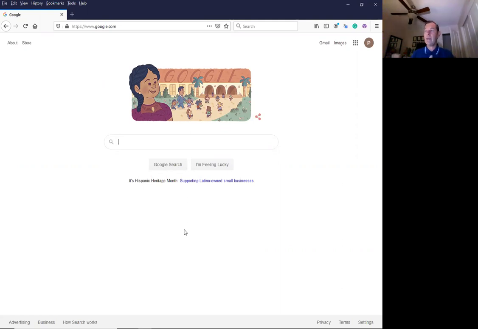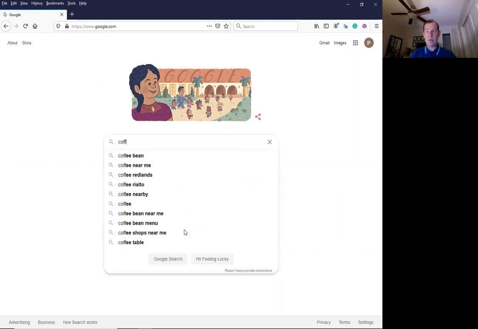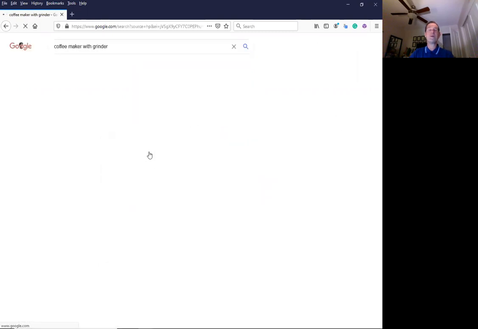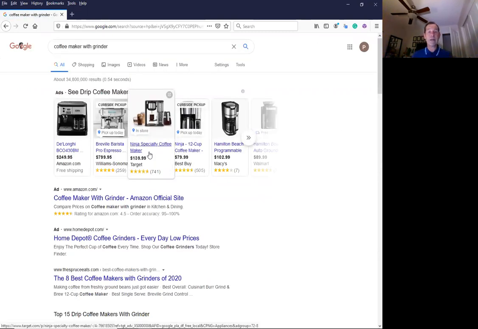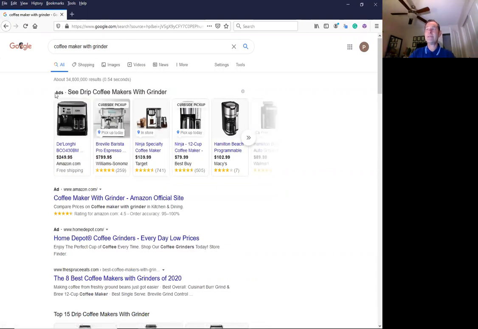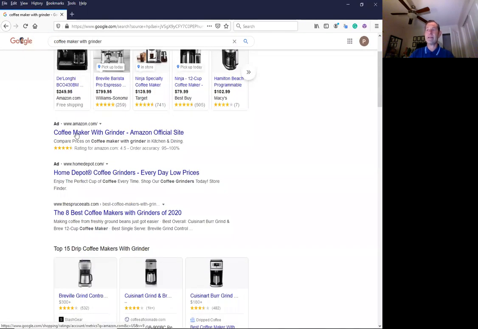And so here, let's say I do coffee makers with grinder. So my query will be coffee makers with grinder, and now Google is searching its own database, and it's pulling up a list of things that are ads. So see, it says drip coffee makers with grinders. That's an ad. And then it's got these things. And here it says coffee maker with grinder, Amazon. That's an ad. Home Depot. I didn't even know they sold coffee grinders, but that's an ad also.